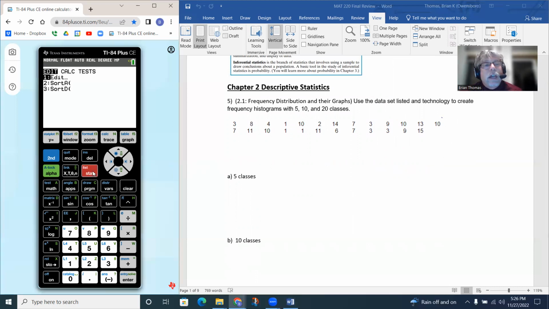I hit STAT, and under STAT we use number 1 for Edit, and then we have these lists. This is going to be just one-variable statistics, so we're just going to be putting things in L1. I'm going to clear off L1 and put in new data. Actually, this data is already there, so I'm going to keep it in here. Let me pause a second to make sure I've got everything I need here. Let me back up for a second.